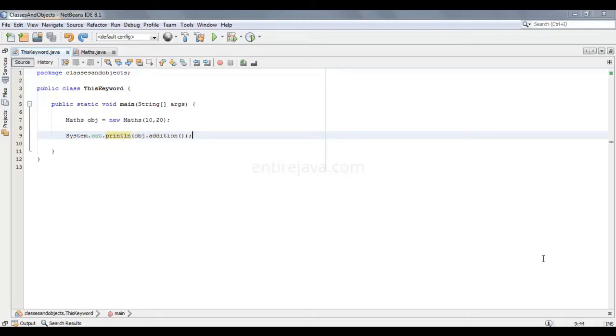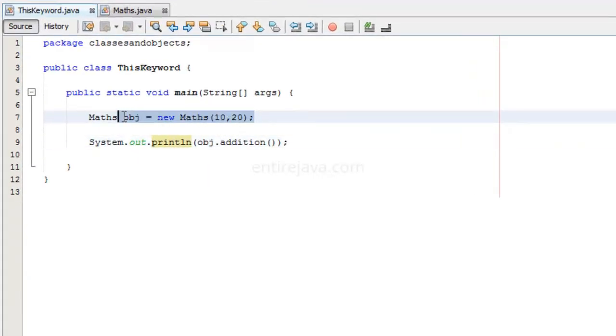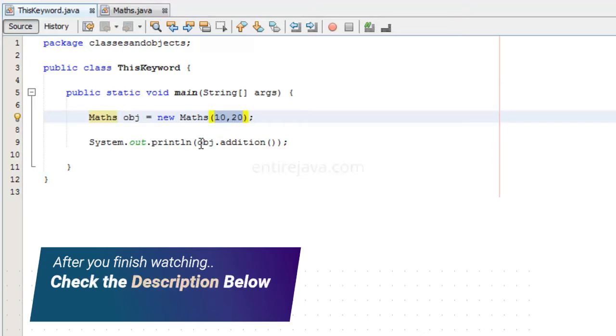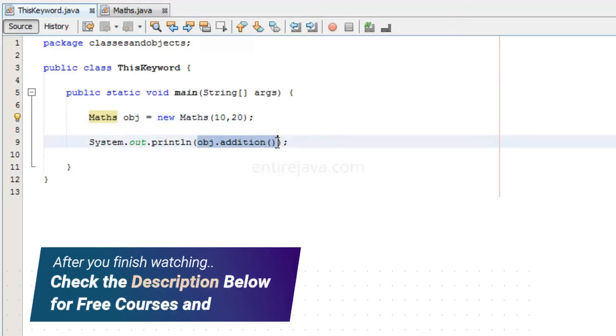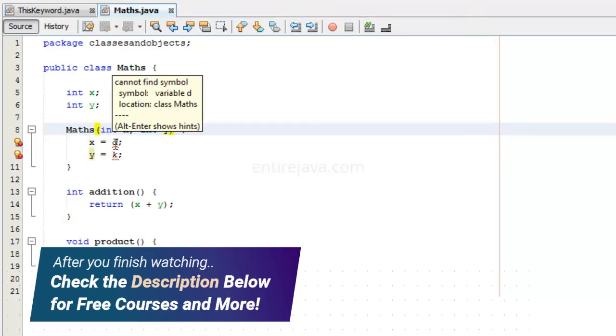In this video, I'm going to talk about this keyword. Take a look at this program. We just simply created an object, an instance of a class, maths, and I have sent a couple of values here, 10 and 20, and we're trying to find the addition of those two values. Now, I'm going to make a small change here. I'm going to change D to X and K to Y.